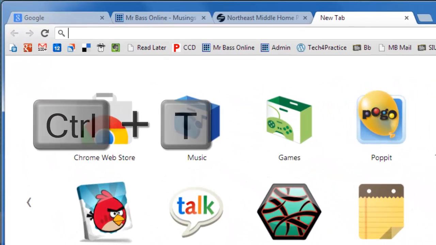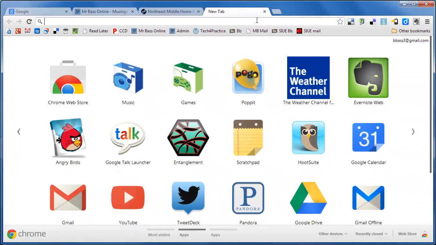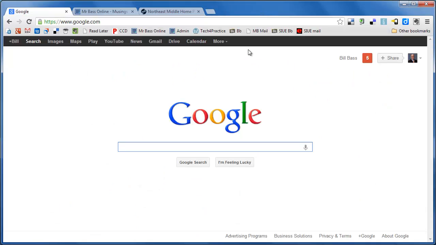And you can see that right up in the URL bar, my cursor is there. I'm ready to type in my URL or my search. So with that Control T, I held down Control and then tapped T. You don't have to try to time it so you hit them together. So that's just one thing to remember. I have a new tab up here. Control T created a new tab for me.